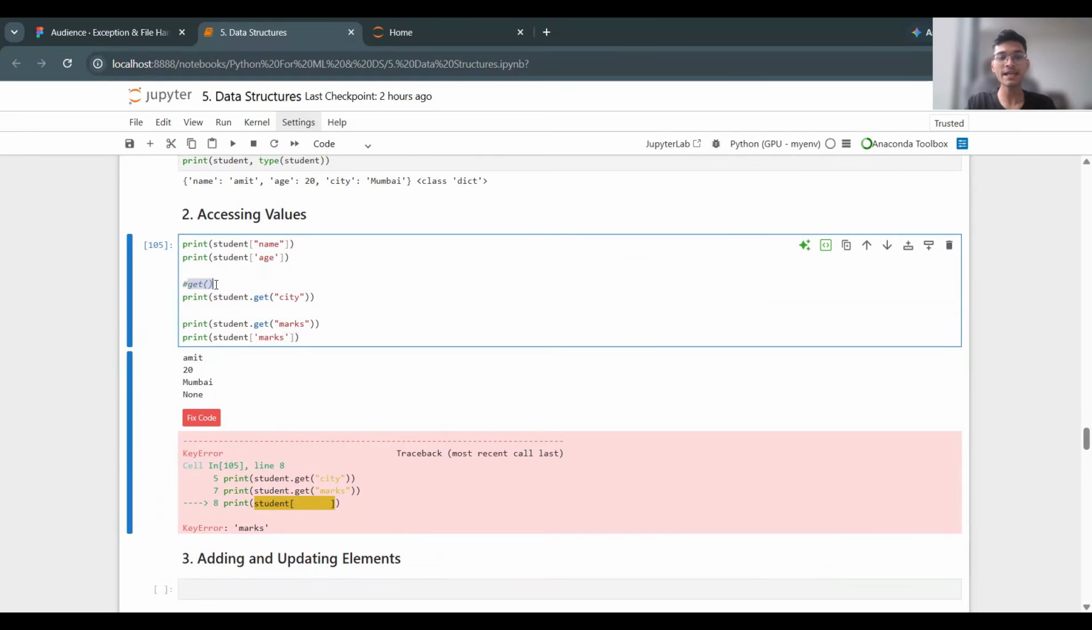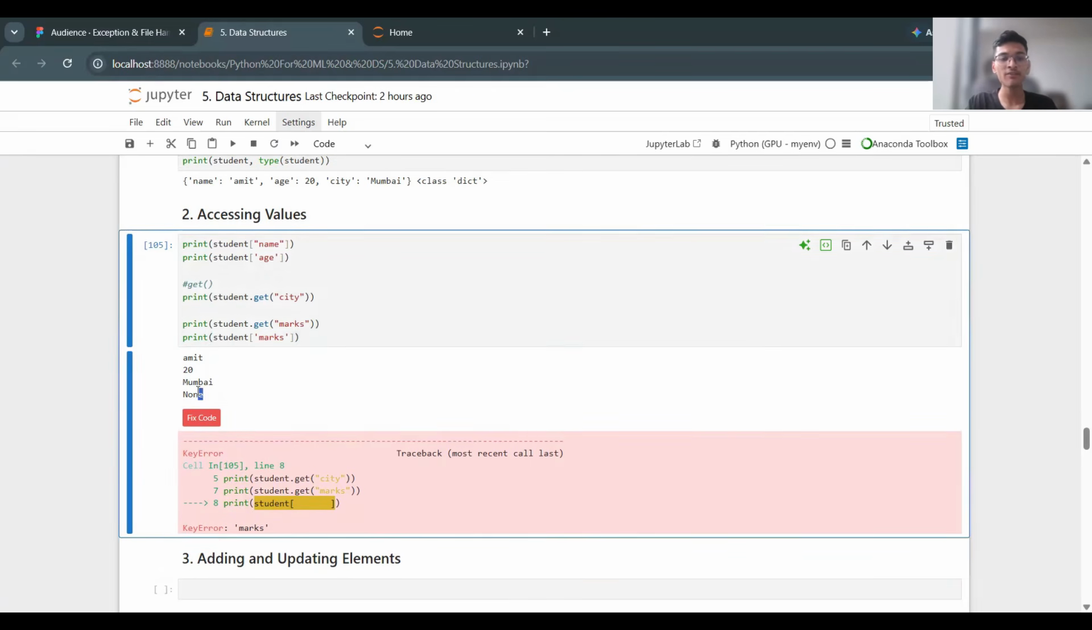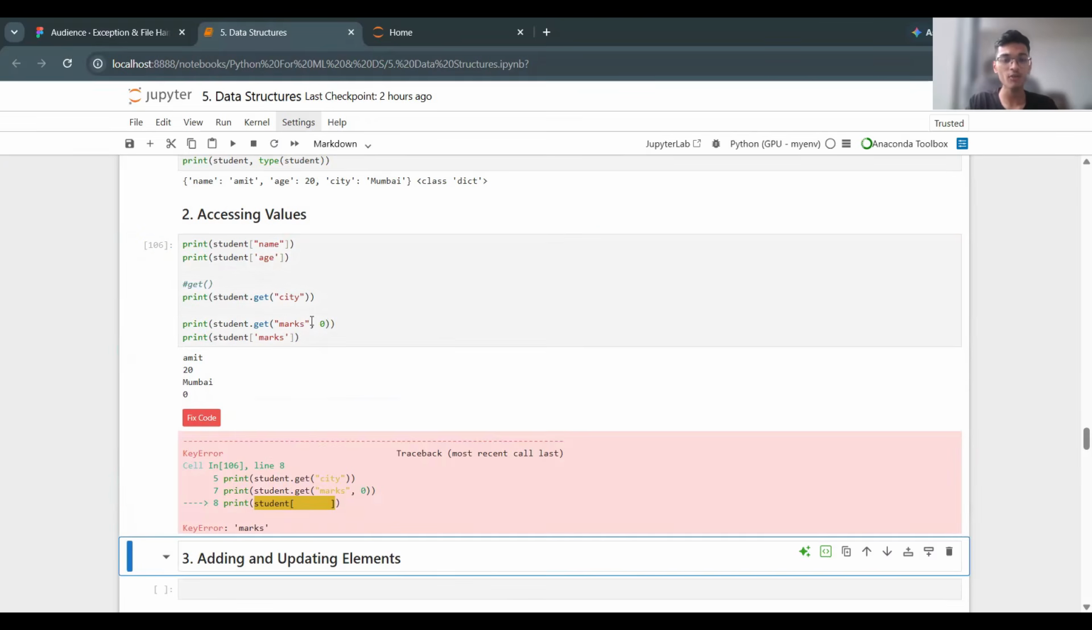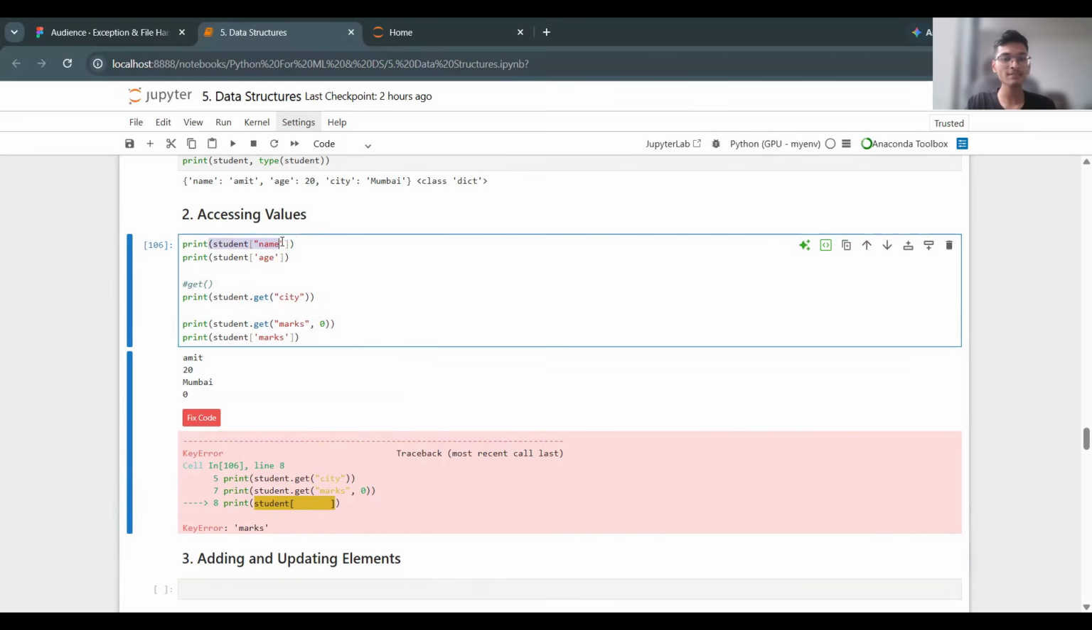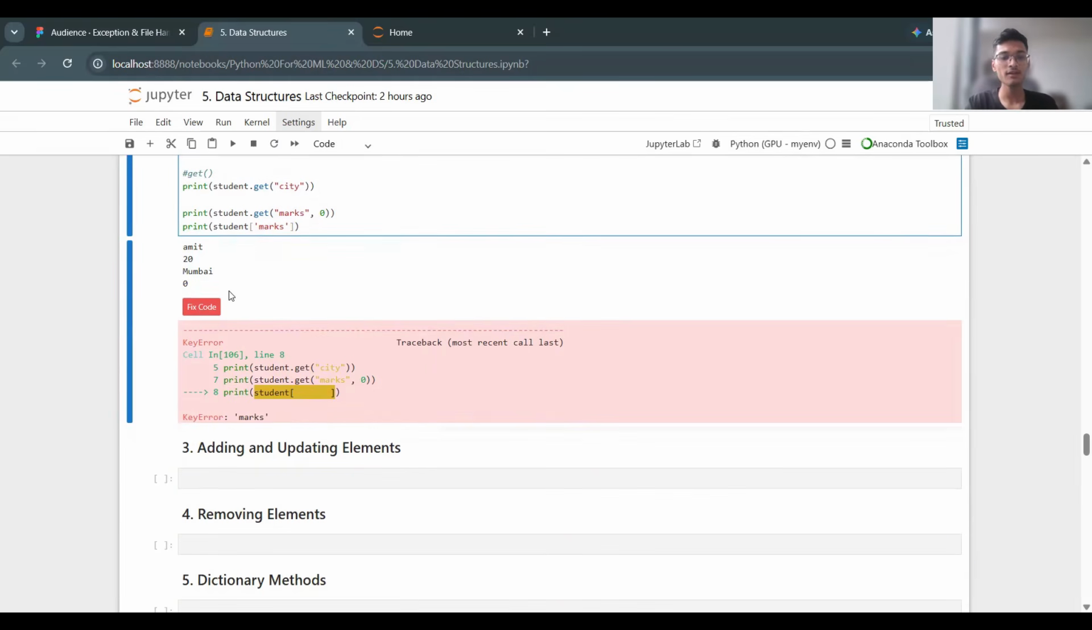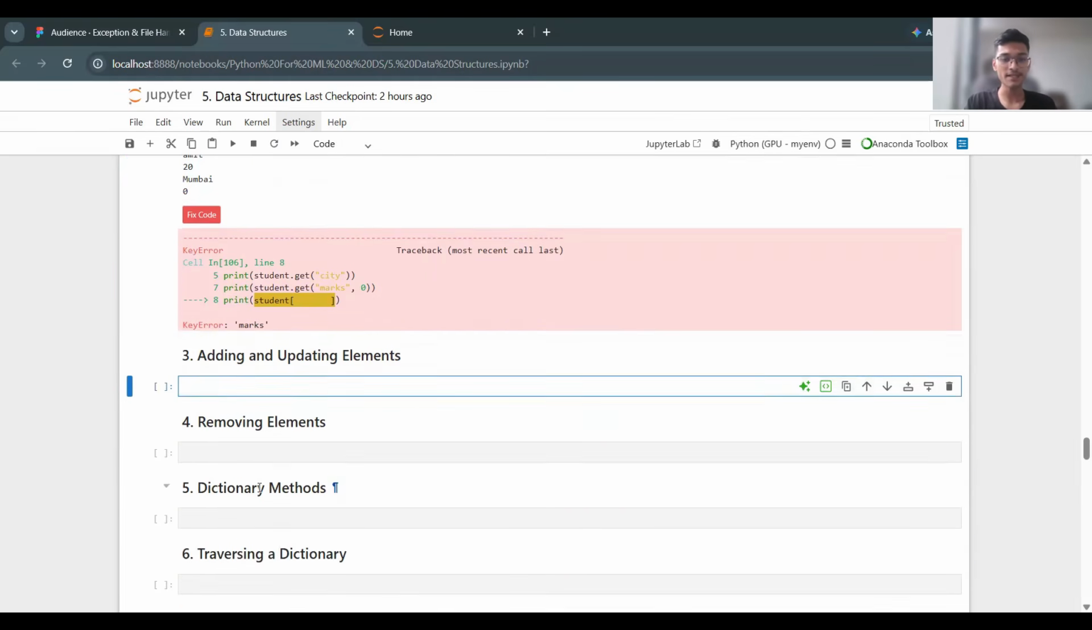But if I use a get method here, it will basically give me None. And if I want a default value, I can provide a default value here. So this is the difference between using this particular syntax and using a get method. Okay. Now, adding and updating elements inside a dictionary.